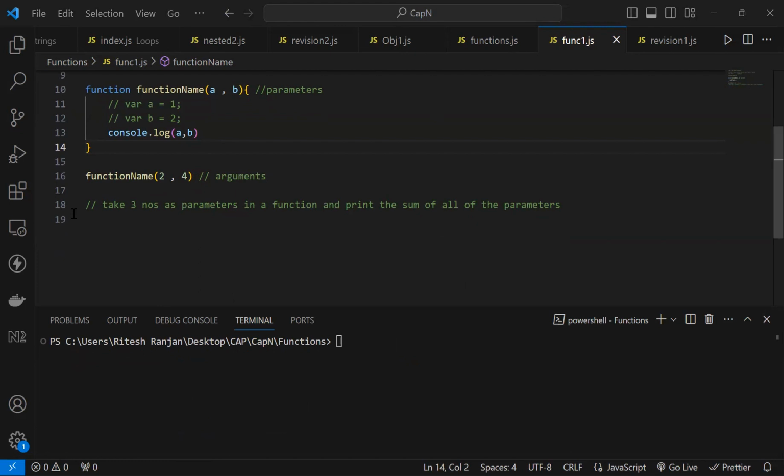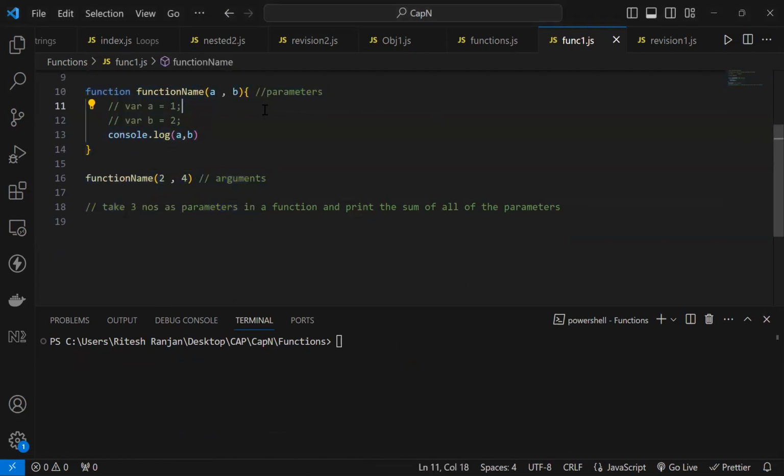Abhijit, the question is here. You have to take 3 numbers as parameters. This is parameters, if you know. So you have to create a function which takes 3 numbers as parameters, and you have to print the sum of all those 3 numbers. All right, try it, please.